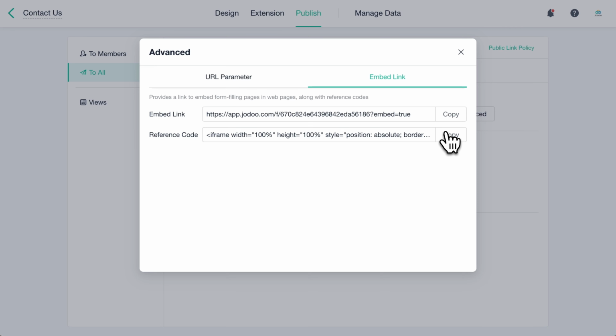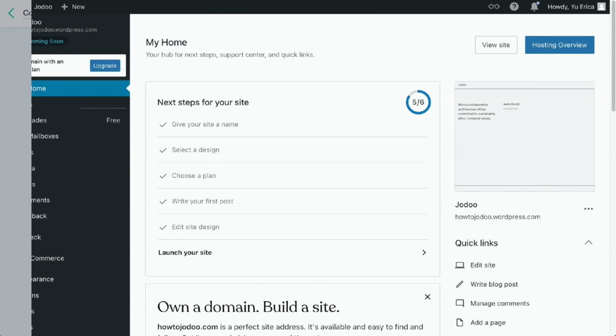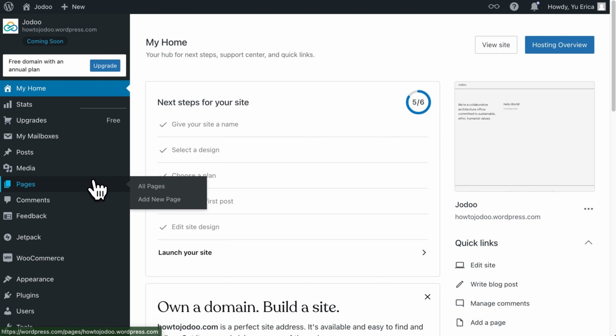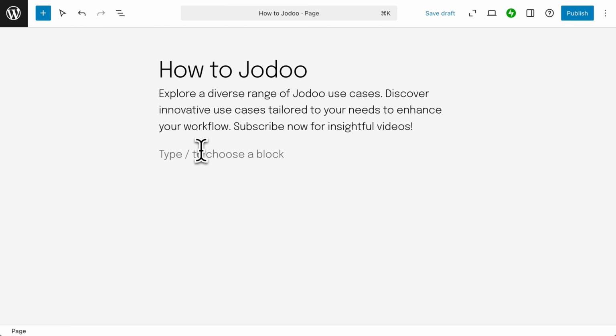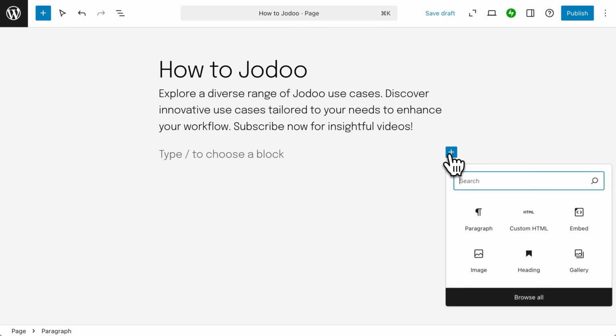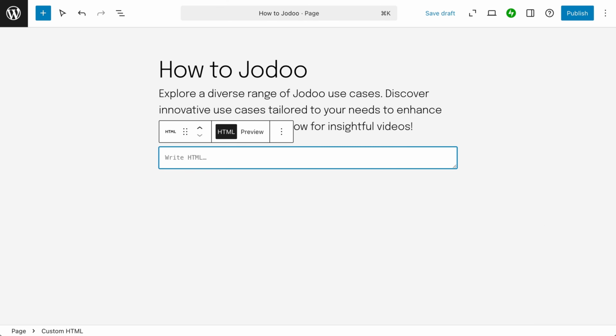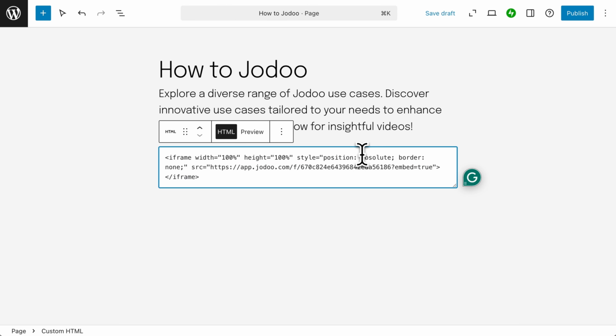This is a sample iframe code to help you embed your forms to sites. Now, let's hop over to your WordPress dashboard, navigate to Pages, and edit your page. Hit the plus icon, and add a custom HTML block. Paste the reference code you copied earlier.